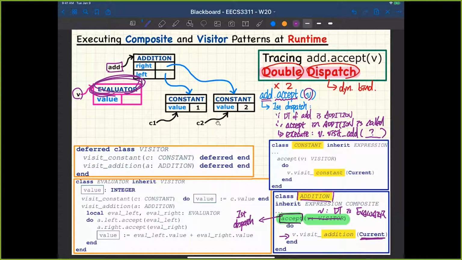Guys, any idea? You can see every detail over here is very important, right? It really examines your understanding of OO. So if there's any part here you're not too sure about, you really should review your OO or inheritance. Let me ask my question again. After the first dispatch, we're going to call v.visit addition, right? That's what I'm writing over here. Now, what would this current be?